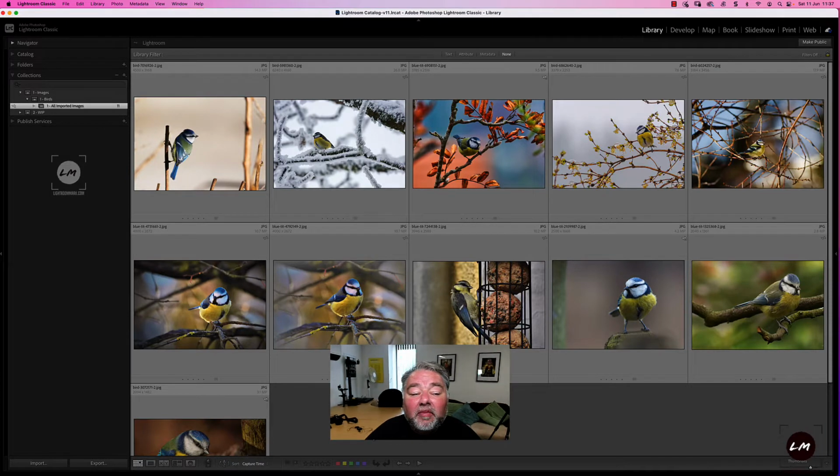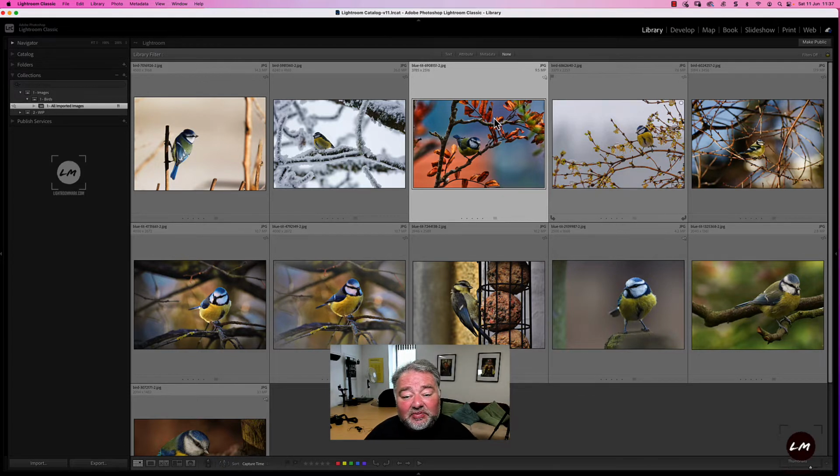So here we are, we're back in our all imported images, and the first thing I usually do is select the images that I want to keep by using the picked flag. We can do this several ways, and there's no right or wrong way of doing it, but I'm going to show you 3 different ways. So I love this image here. It's my active image. I've clicked on it, and it's highlighted, and I'm going to press the letter P, and that's picked the image.